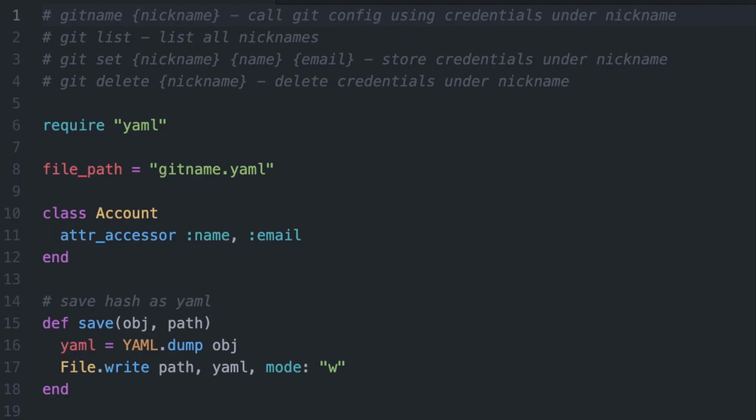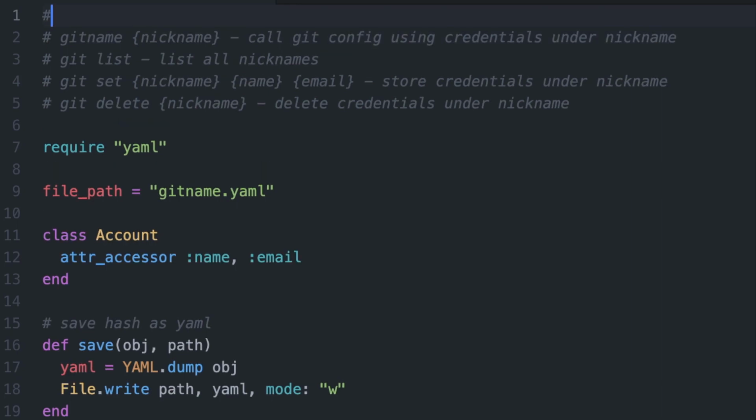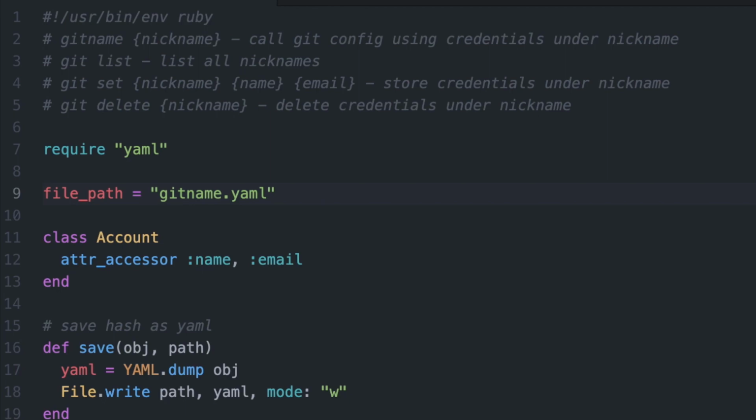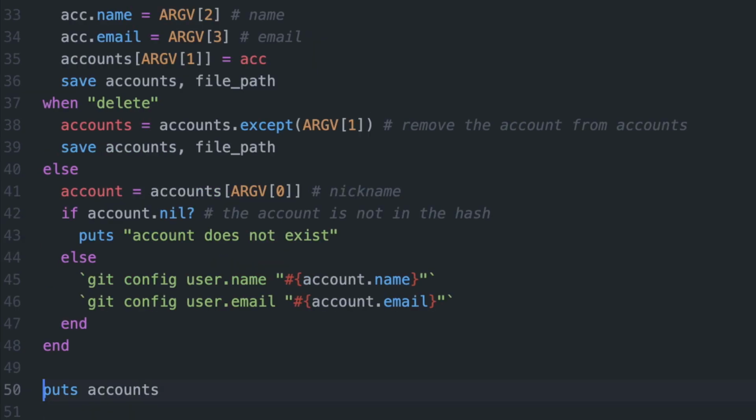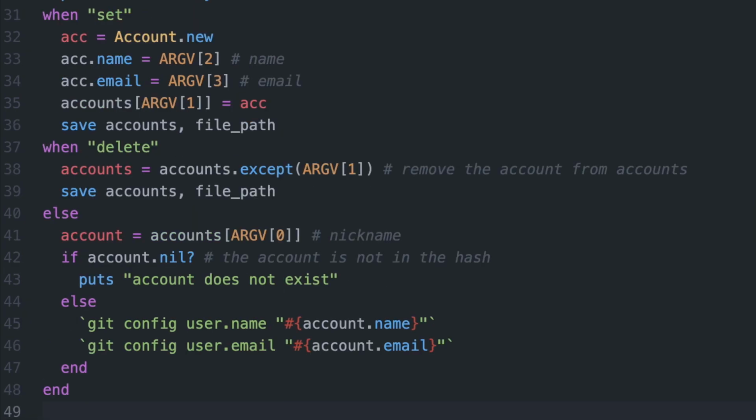At this point the program is finished, but I still need some easy way to call it from the command line. I first convert the program into an executable by adding a shebang at the top of the file. Next, I change the path of the YAML file to user local bin, which is where user-installed command line programs are usually stored. I also have to remove the put statement, which was only useful for testing.